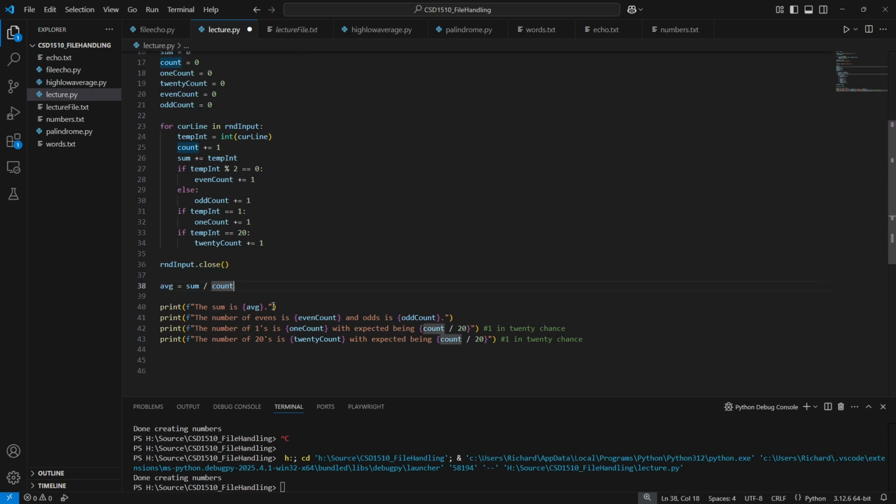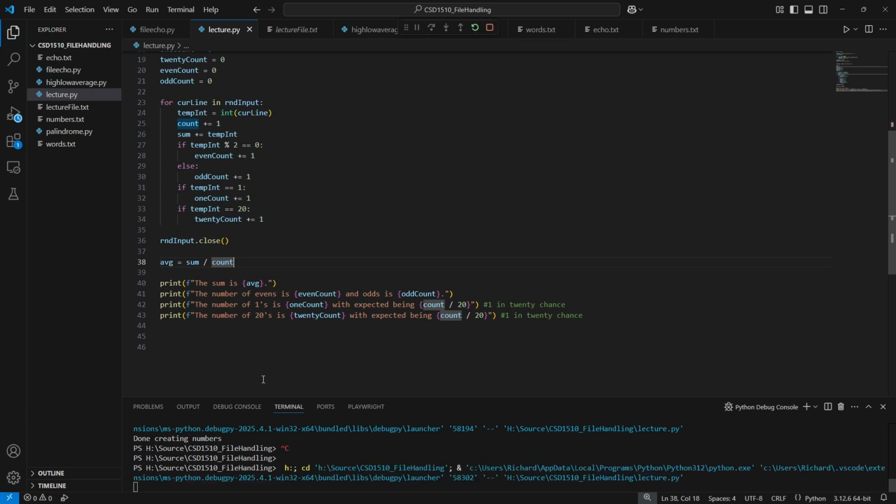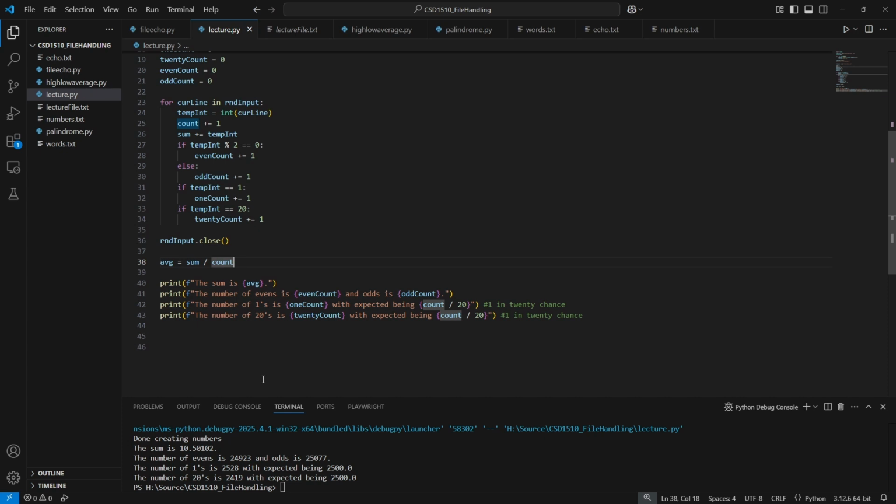And then once that file is closed, I do fairly standard calculations. And as we can see, it actually works out pretty good. Now our average is 10.5 changeover, so our average is actually pretty good. Our even odd numbers are a little imbalanced. We have a bit more odds than we should, but again, for A, this bad of a number generator, and B, we're only at 50,000 values, pretty decent.